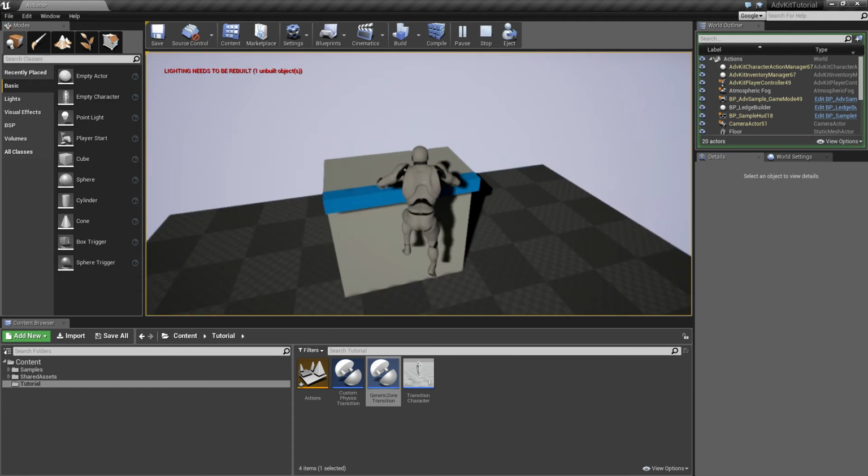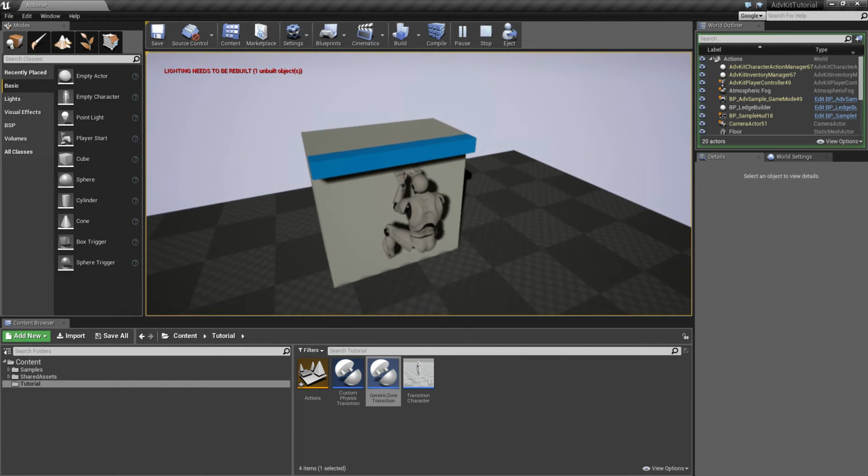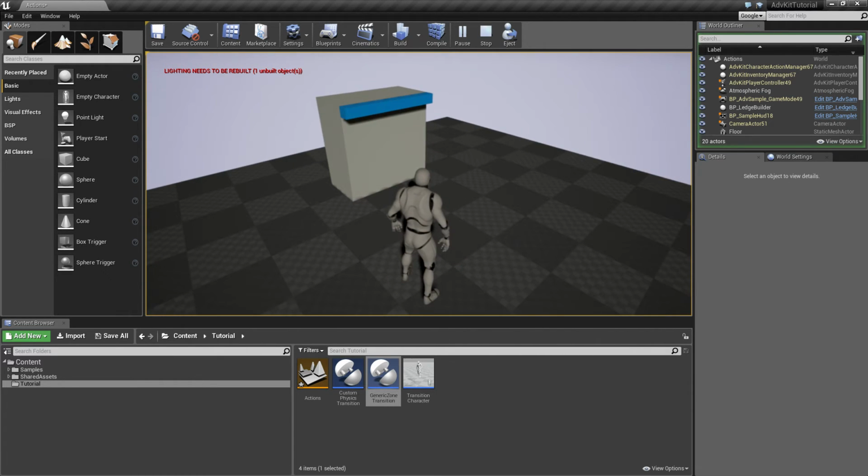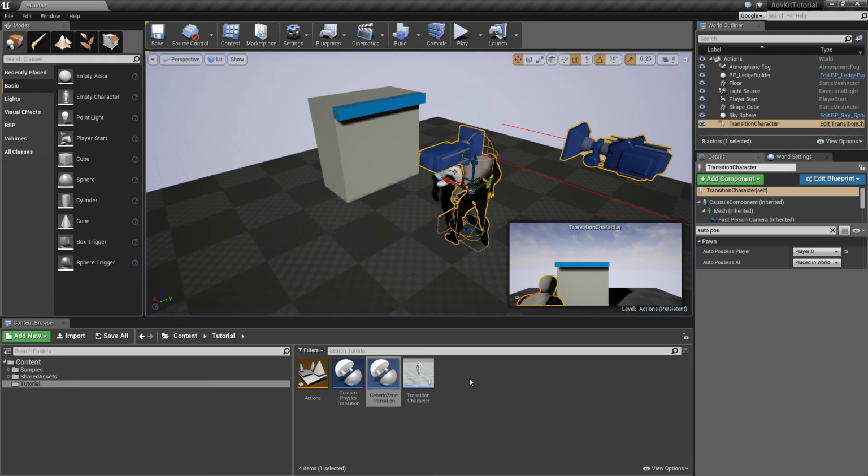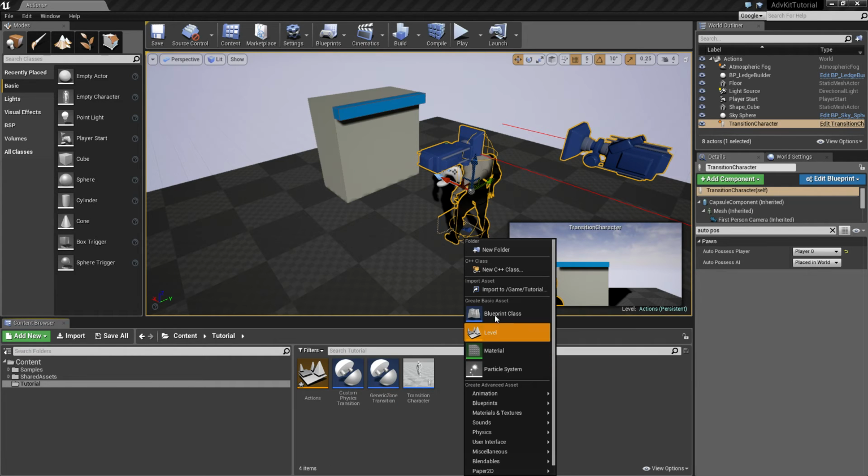Now in most cases you don't want a generic smooth transition, but instead an animation to be played. So let's, for example, do a transition to platform. So for the first, the transition from the ledge to platform should be an animation where the character climbs up and stands up on the platform. So let's create another zone transition.